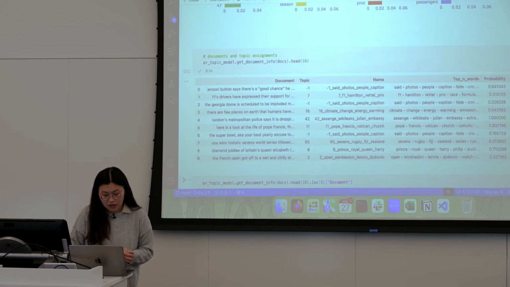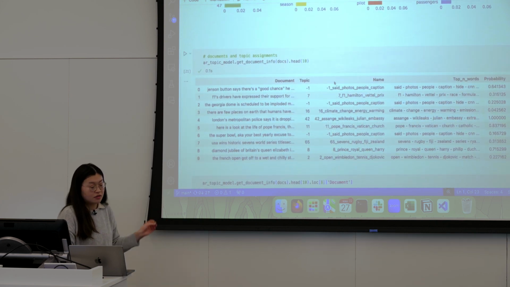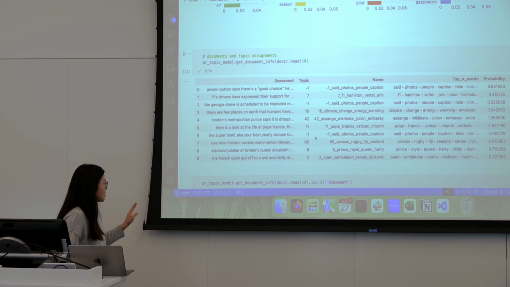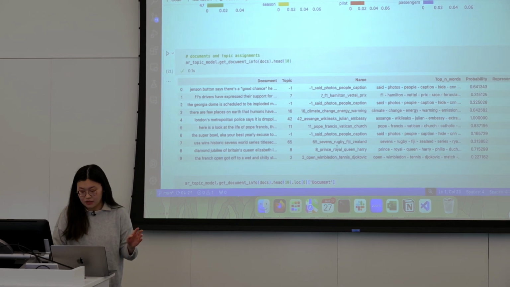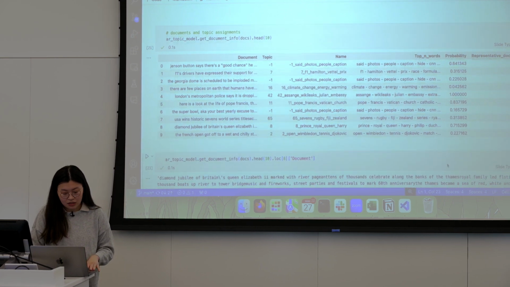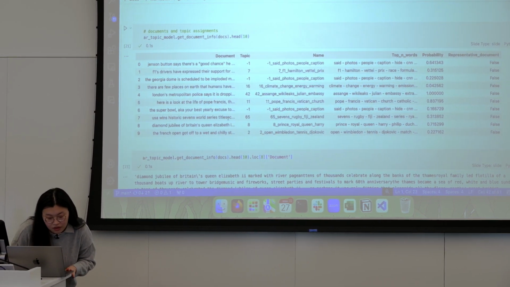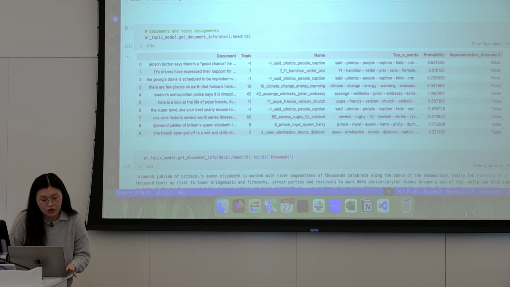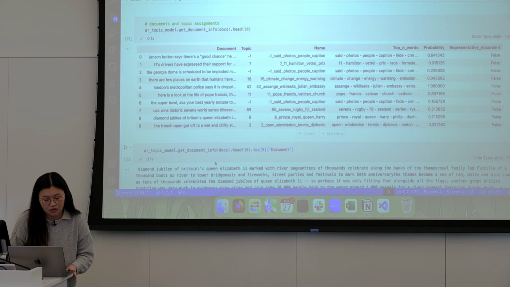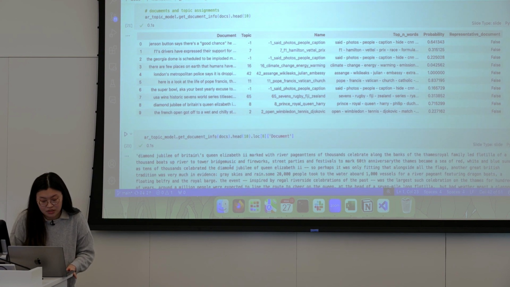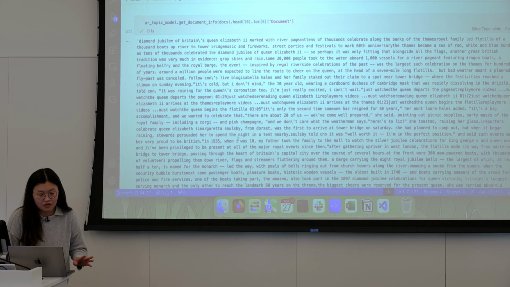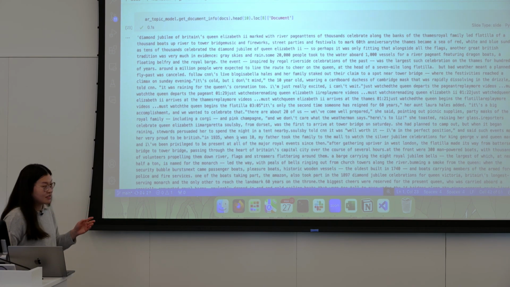And again, we can see here the documents and the different topic assignments and their associated scores. This one is just an example I wanted to show. This document about the Queen was assigned to topic 8. It's a lot of text, but it seems to be fitting.